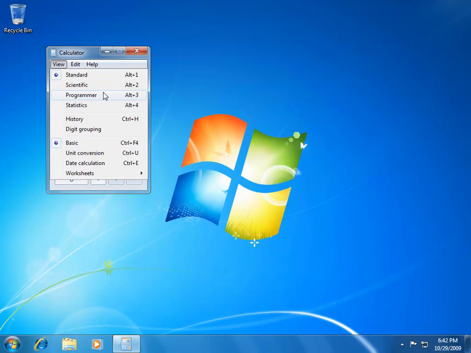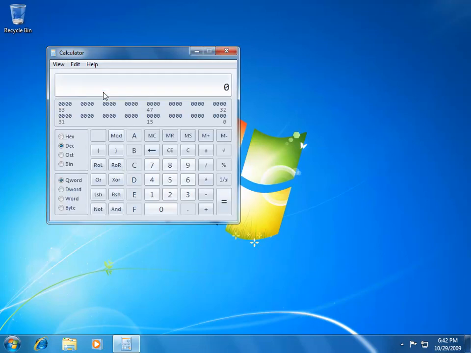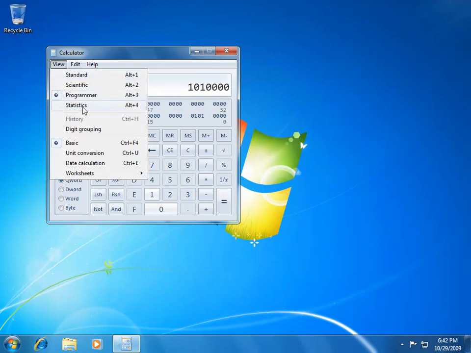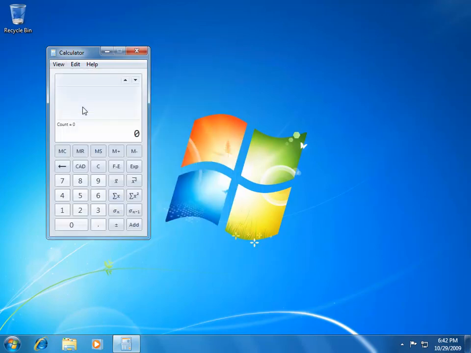Now, we've got a programmer's calculator as well. Let's take a look at that. That's useful for converting things like hex and binary and so forth. So if you ever wanted to know what 50 is in hex, well, we can type in 50 and then click the hex button, and there's your answer. You want to know what 50 is in binary? Well, we'll click bin, and there it is. Now, our other option up the top here, we have a statistics calculator as well.